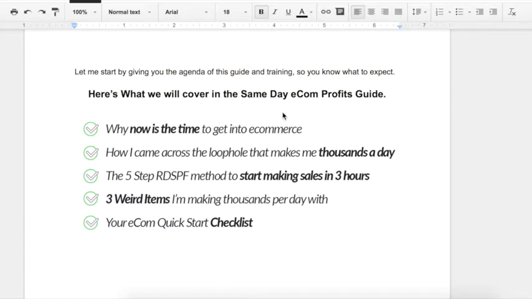So then we're going to talk about how I came across the loophole, this e-com loophole that's making thousands a day. Then we're going to go into the 5-step RDSPF method, and this is where we go into it in detail. In the videos below, it's kind of like an overview, but we do have tutorials below as well on the important steps like the product research and the ugly site tutorial and traffic and stuff like that. But the 5 steps in detail are in this PDF.